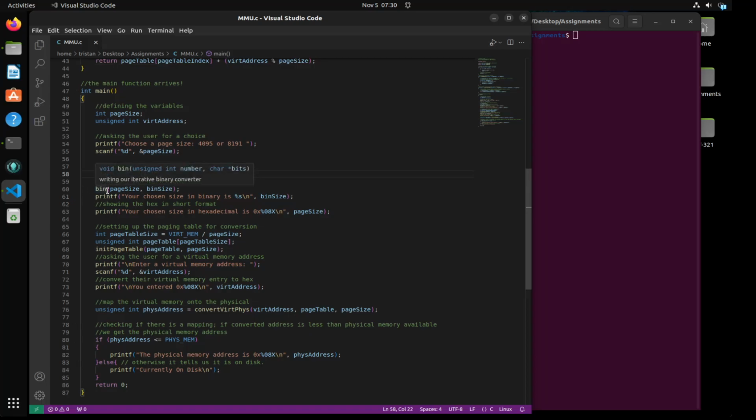Then we're going to convert the page size to binary. We're also going to show it as a hexadecimal. This is our special code for showing that we want it to be shown in hexadecimal.